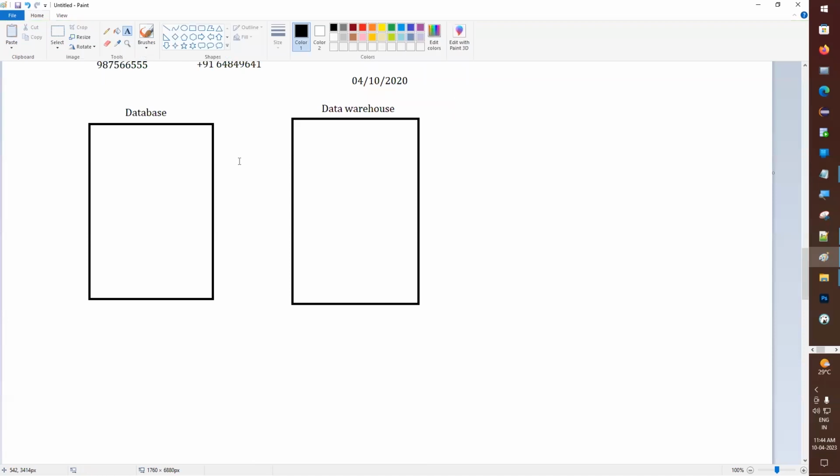Now you can consider, if you plan to buy a memory card, we go to the shop and ask for a memory card, they will give us one memory card only. They will not give another memory card. If we ask for a memory card, only one memory card they will give. But in a database environment, they give us two different things. One is a database, another one is a data warehouse.